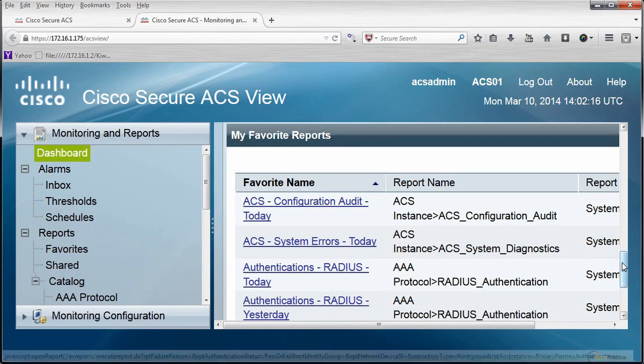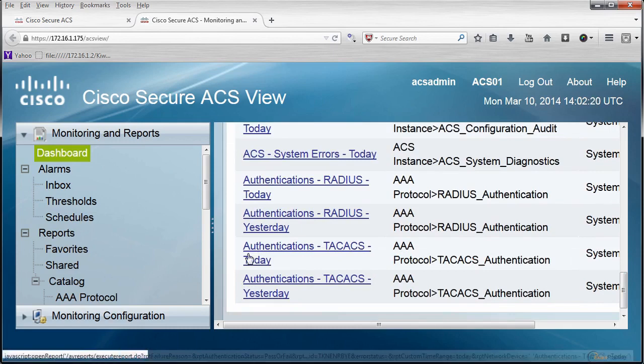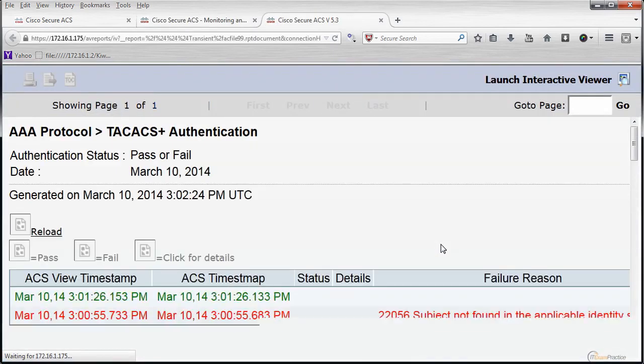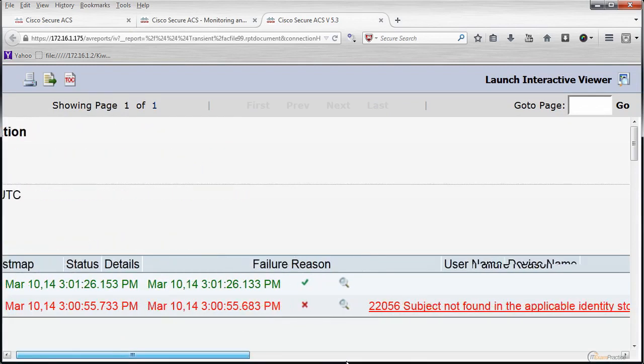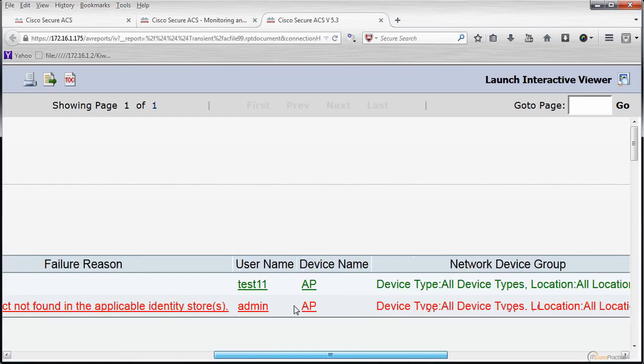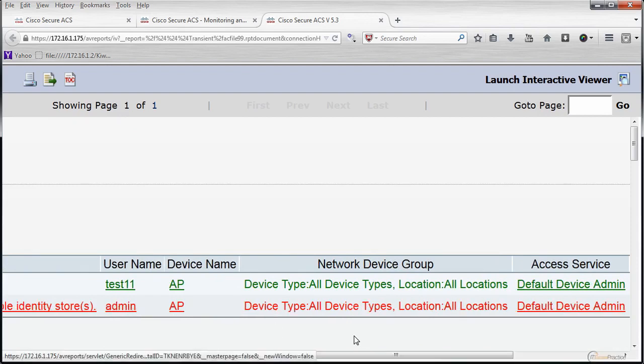What I want to show you is this section here, my favorite reports, and one of them is authentication, and I am interested in Tacacs today. Here, test 11, access point, and that's the admin that we tried.